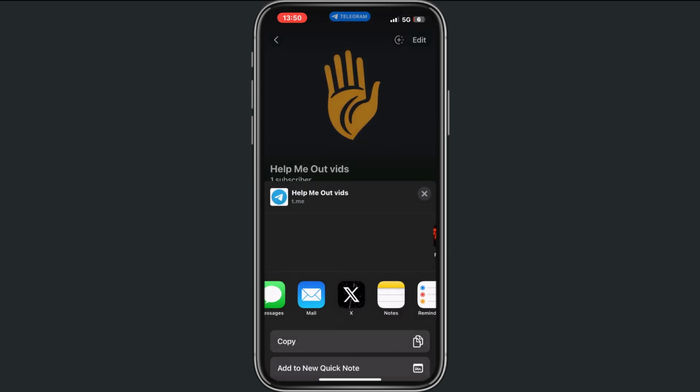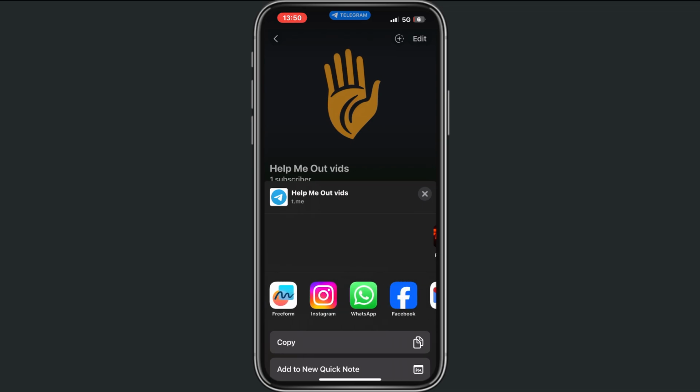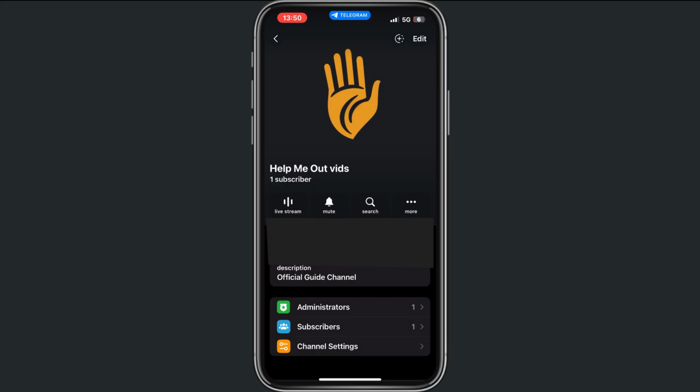We can also send it in WhatsApp groups, Instagram groups. We can throw it on Facebook, whatever we want. The more we share, the more subscribers we will get. Alright, that's the first option.